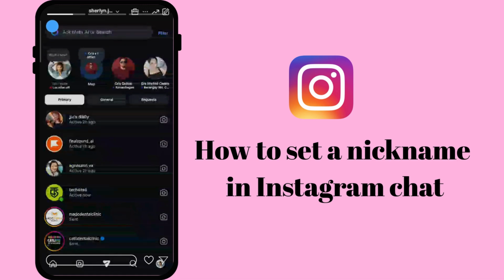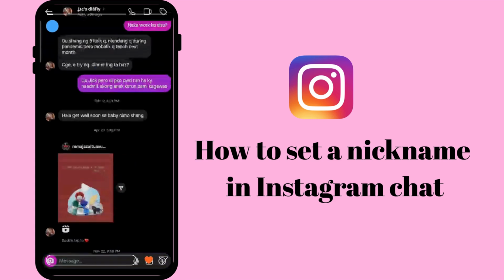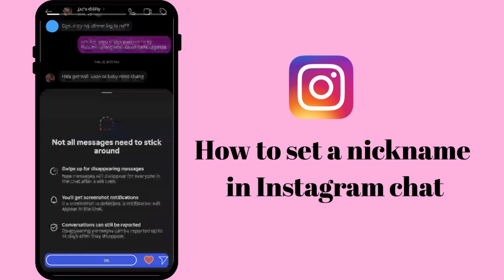Next, select the conversation where you want to add or change a nickname. You can do this in a one-on-one chat or in a group chat. Just tap the chat to open it and make sure you're inside the conversation view before moving on.